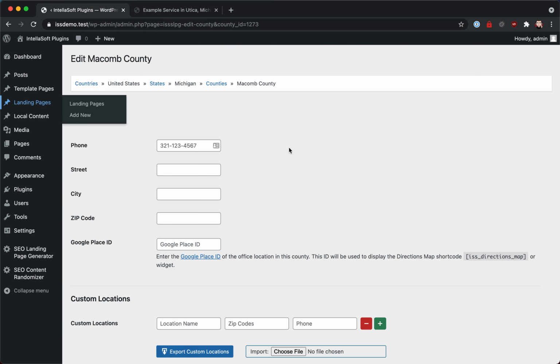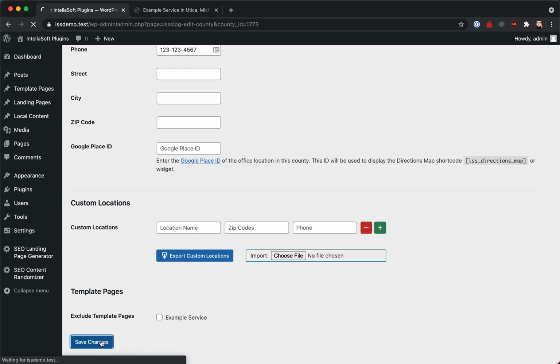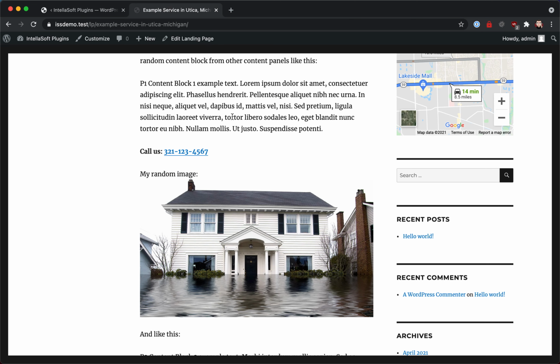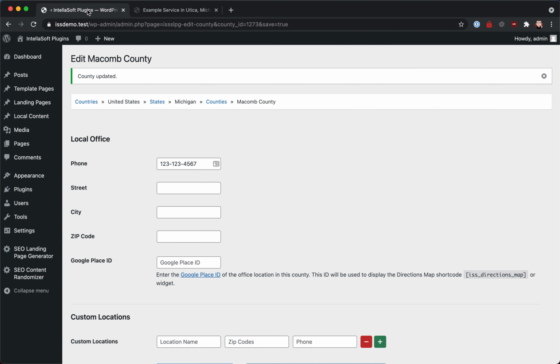So if I go back to this settings screen, now we could change the phone number just for the landing pages that are created for this county. So I'm just going to use 123, just make a phone number up very quick, and then I'm going to scroll down. I'm going to hit the Save Changes button, go back to the landing page, hit refresh. As you can see now, the new phone number is used right here, as opposed to the default phone number.